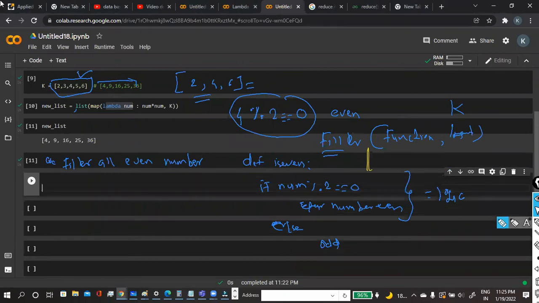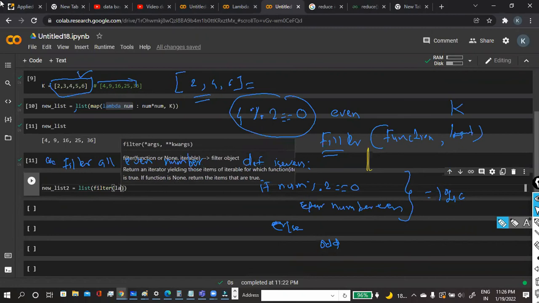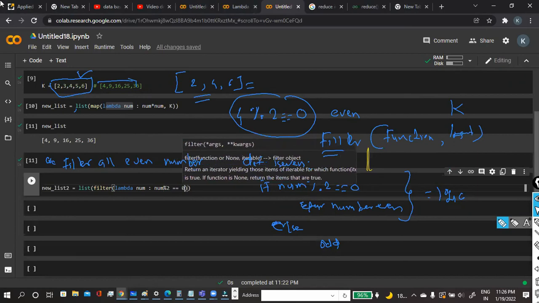First, you have to create a new list, list 2. Here I will write list again, because we will create a new list, and then we'll write filter, and in filter we will write the lambda function. We write the lambda keyword, then pass the argument, which is nothing but a number, and then number modulo 2 is exactly equal to 0.